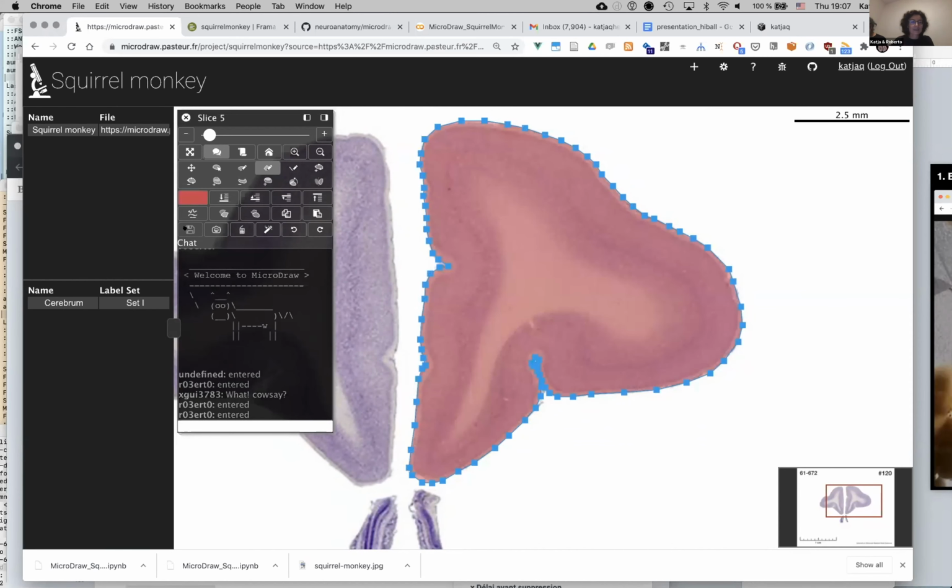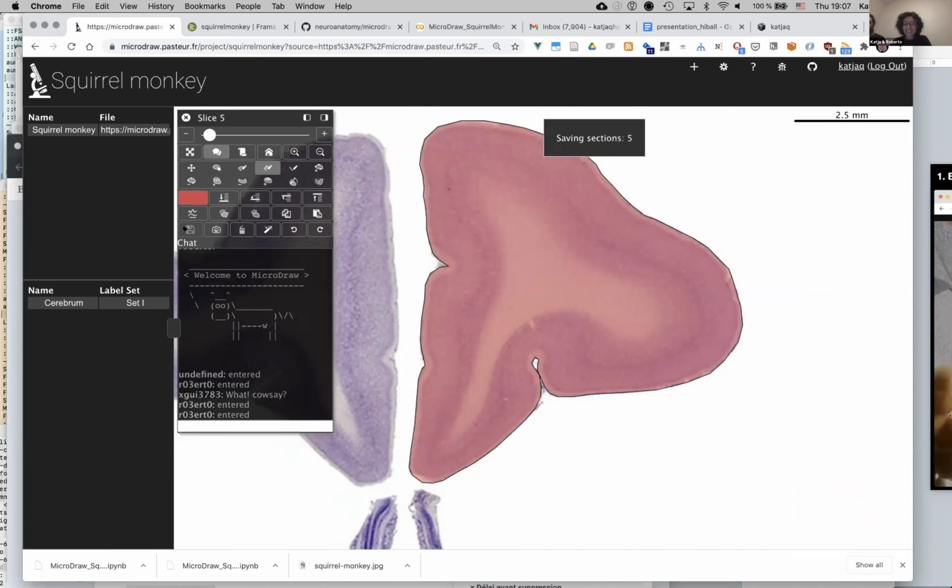And now I can save. That's an important one, this one. Saving sections, okay, button turning green, that's what you want to see.